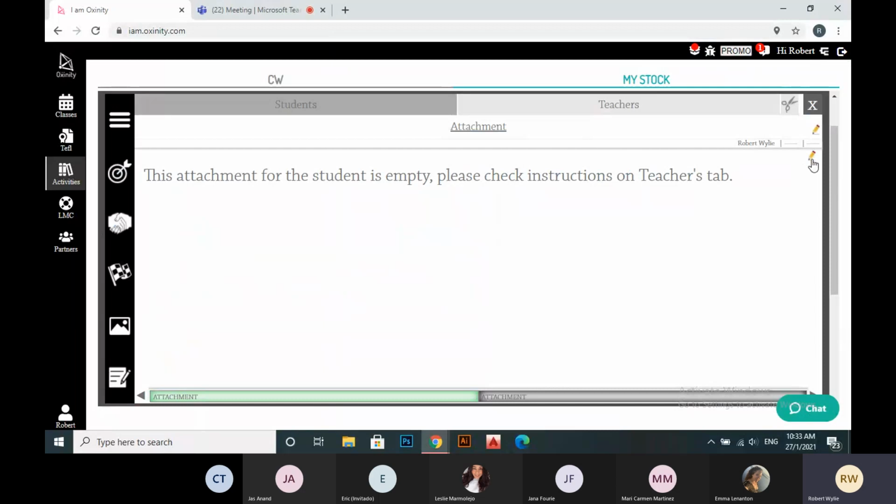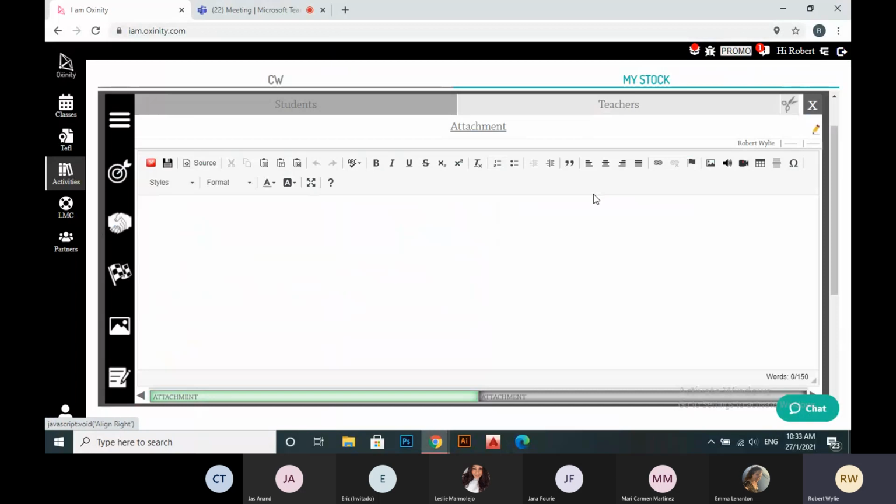So to create the actual attachment, by clicking on this pencil here, it brings up a page like this. It looks kind of like Microsoft Word or something like that, right? You've got the different tools and options. You can put it in bold, in capitals, make it larger, etc., etc.